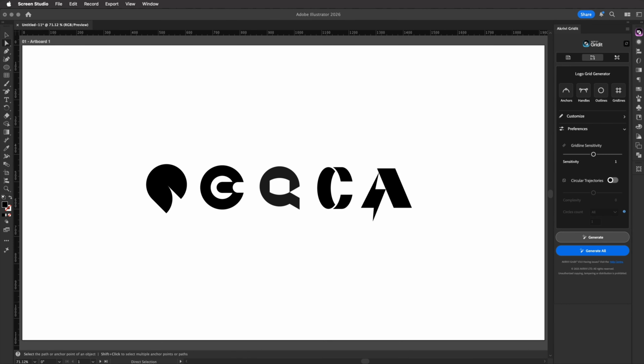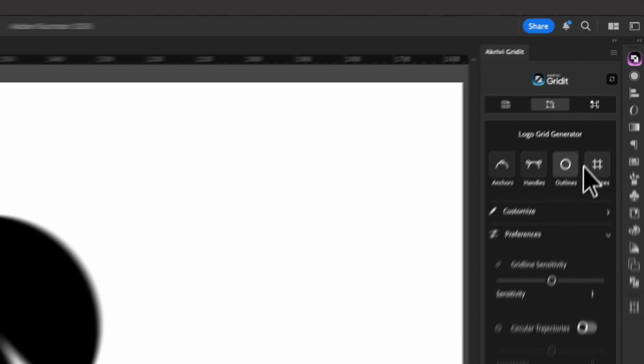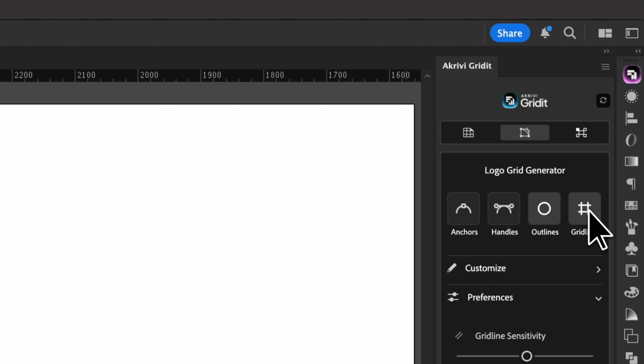Here's how to use circular trajectories in Gridit Logo Grid Generator. The circular trajectory settings work best with geometric logos. Here are the 5 logos we're going to be creating circular grids for. For these examples, we're only going to be turning on outlines and grid lines.